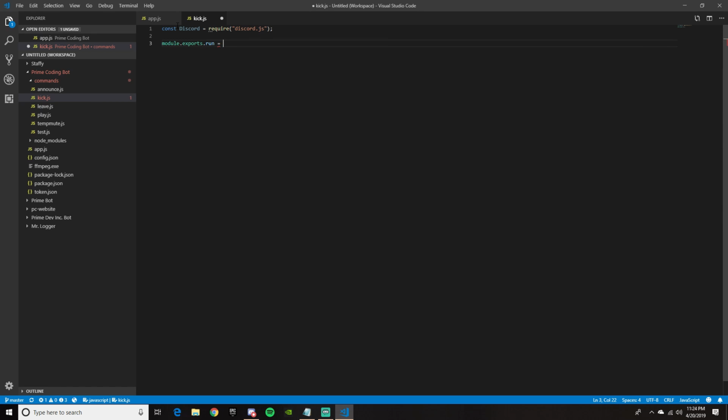So after we do module.exports.run, we're going to do equals and an async function. We're going to open a set of parentheses. We're going to do bot, comma, message, comma, args. Then what we're going to do is we're going to actually open an arrow function.